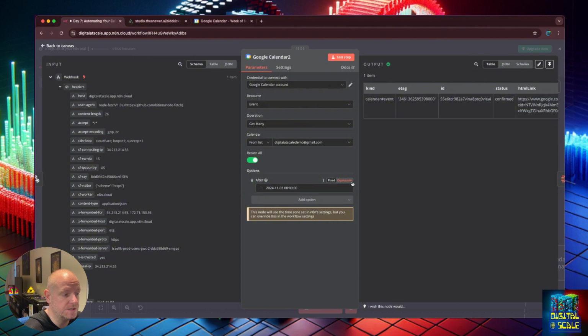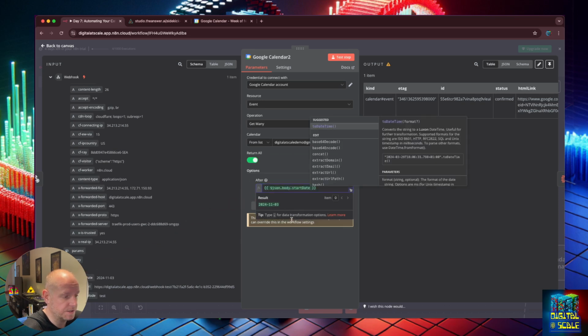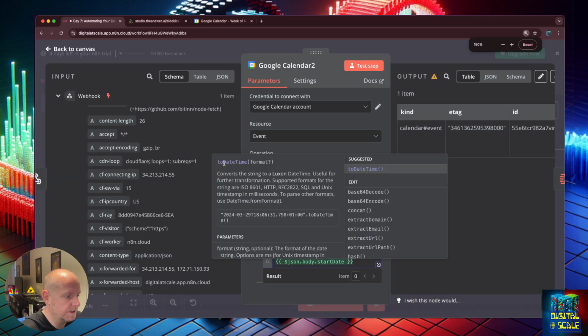So instead of choosing this, we're going to move over here to expression. If we go into start date, right here, it's given me a suggestion. It says to date time. And if you look at the instructions, if we zoom in, this converts the string to a Luxon date time.